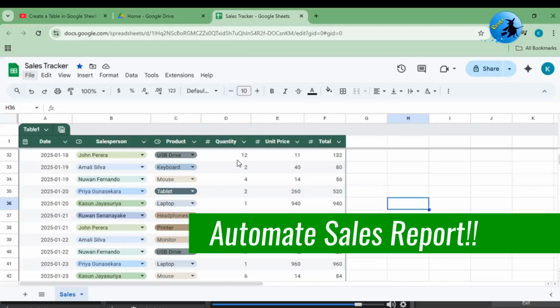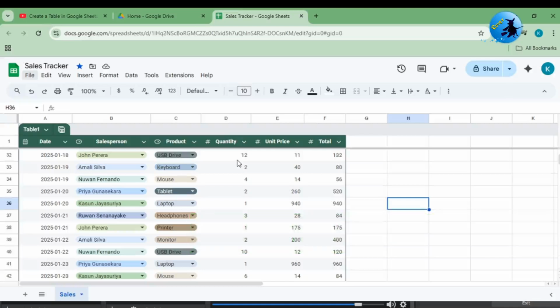In today's video, I'll show you how this simple piece of code automatically generates a monthly sales report, converts it into PDF, and emails it to your team, all with just one click.